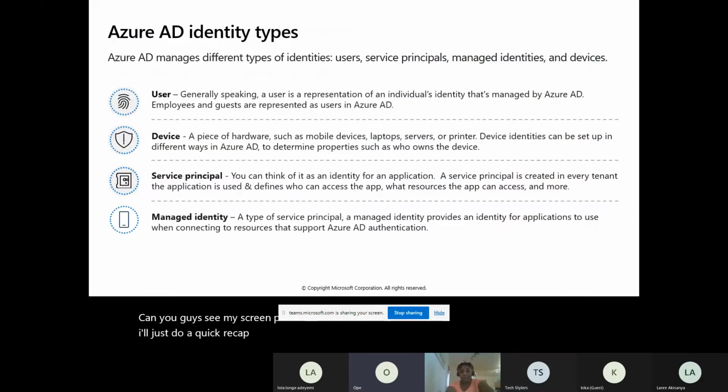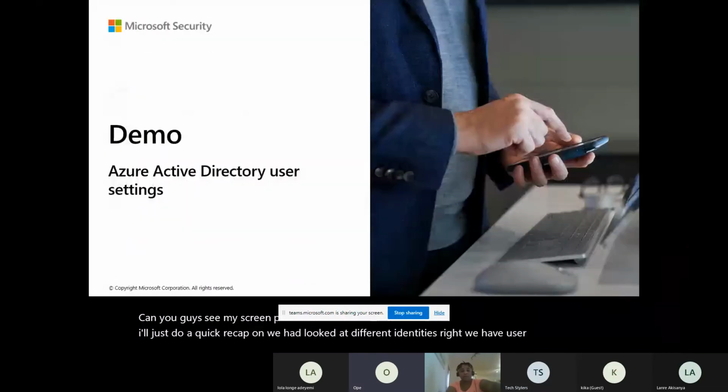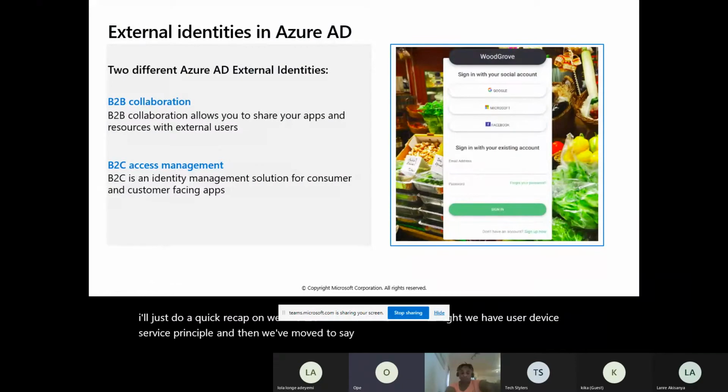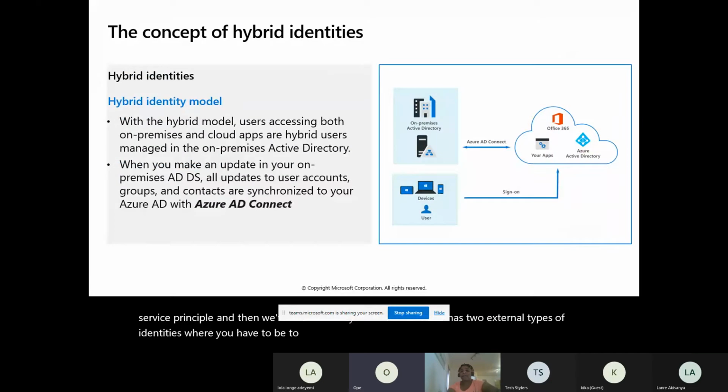We had looked at different identities, right? We have user, device, service principal, and then we've moved to say that Microsoft also has two external types of identities where you have the B2B and B2C. And now we're looking at the concept of hybrid.